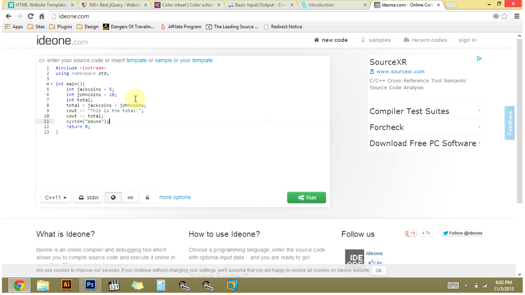System pause, what it does is, if we had run our code without it, the command prompt window, a little black box, would pop up on the screen and then disappear. That means your code is working perfectly fine. There's no error. The problem was you didn't pause anything. You didn't stop it so you could see what happened. So this line of code, after it outputs, pauses so you can see what you're outputting. I don't need it because I'm using IDEone.